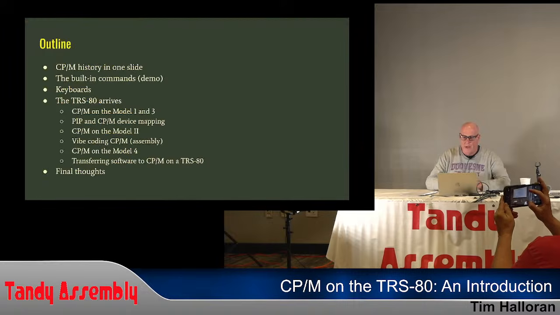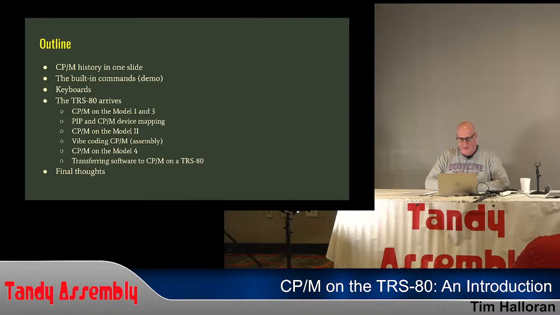So I'll talk about the history a little bit. This is definitely not going to be a history lesson. There's lots of good CP/M history, and the fables and things like that that are out there in the history of personal computers with CP/M, but I'll talk about it a little bit.